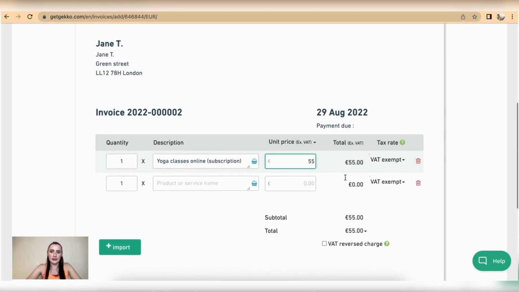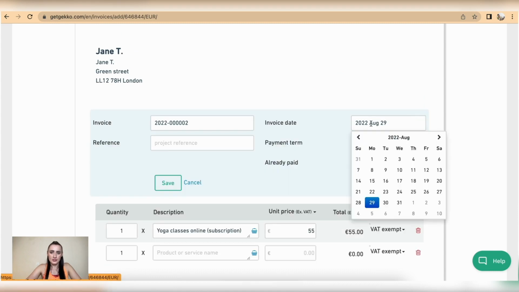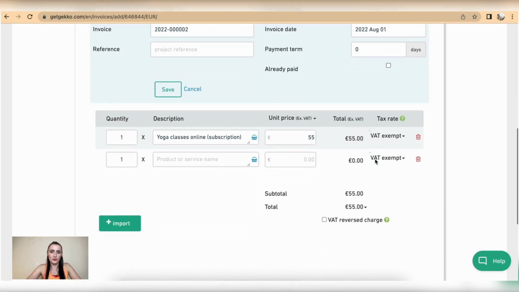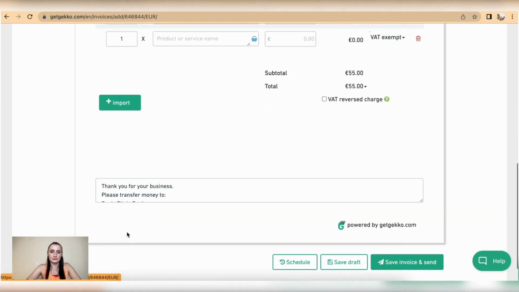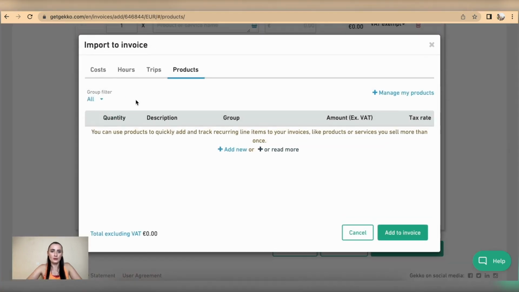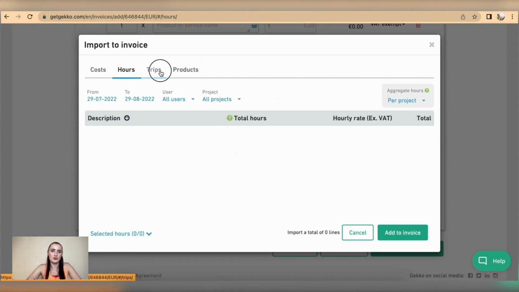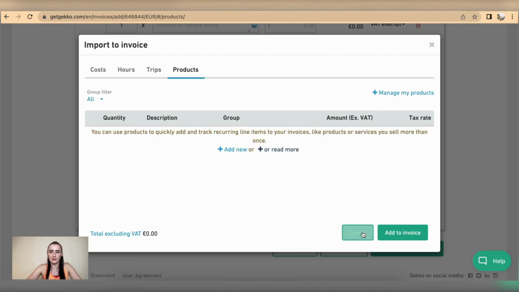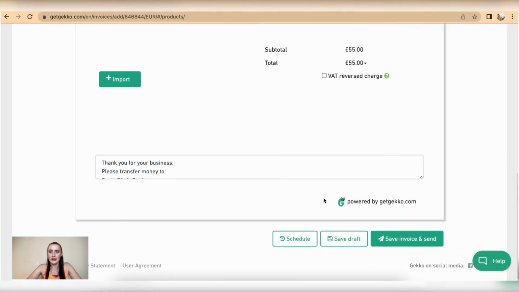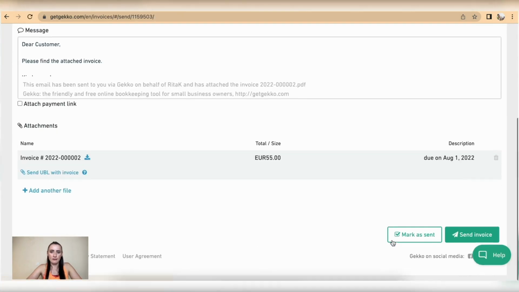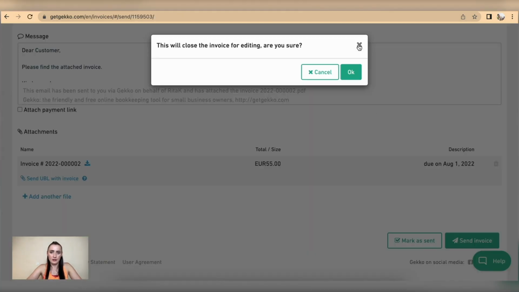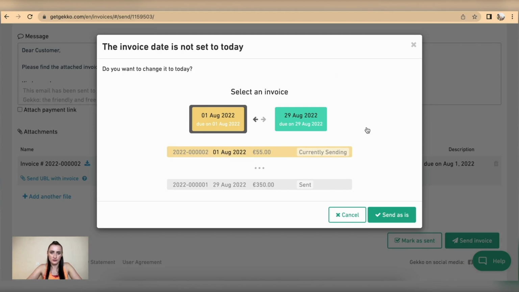And I can still edit the date. For example, this should have been issued on the 1st of August. Don't forget to click save. And if I want, I can import additional information, either costs, hours, trips, or products, and add them to that invoice. And I can save invoice and send. And we have the option to mark as sent if we have already distributed this invoice in different ways.